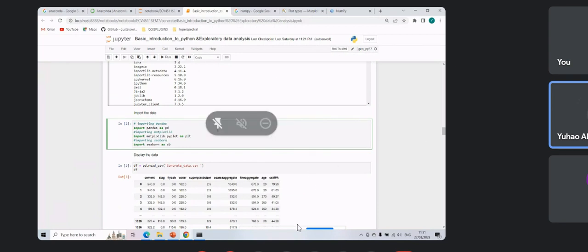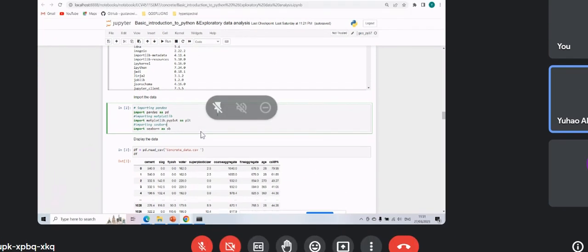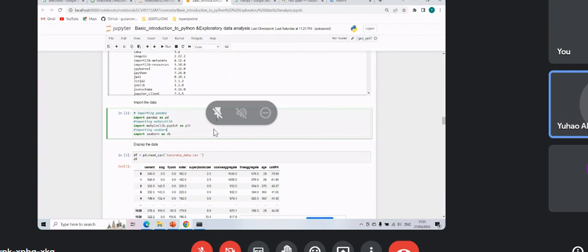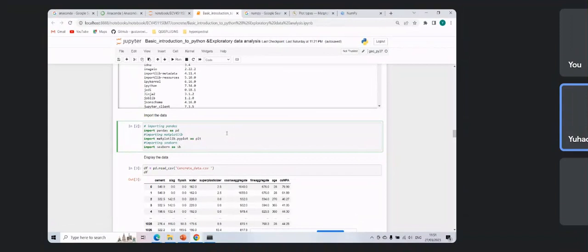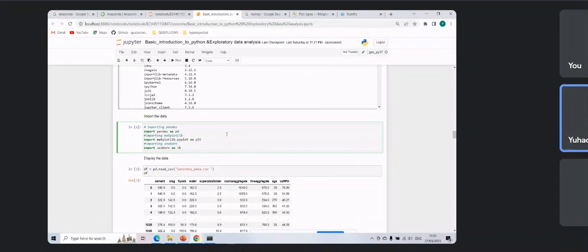Okay, first, the most important thing when we want to do any operations or analysis using Python is that we need to import the necessary libraries that we want to use. So in this case, we see that pandas, matplotlib, and seaborn can help in our analysis.